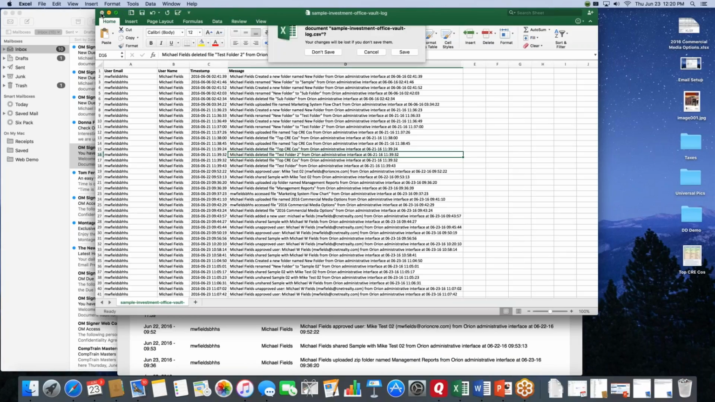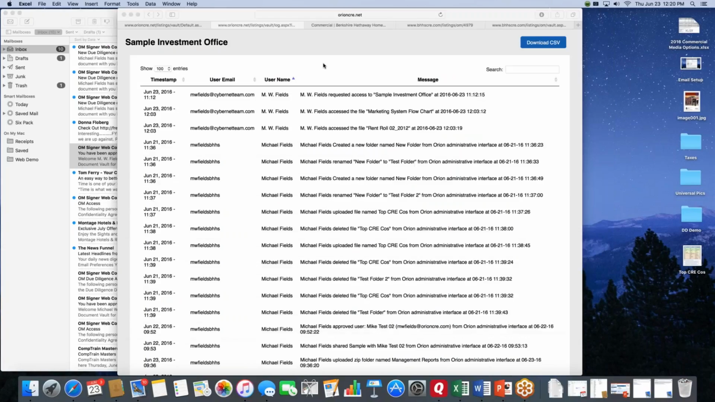So hopefully that'll give you some value and avoid issues and problems. You can also go in anytime you want and look at the log and see who's accessing things and who's looking at things and what they're looking at and how they're making use of things.